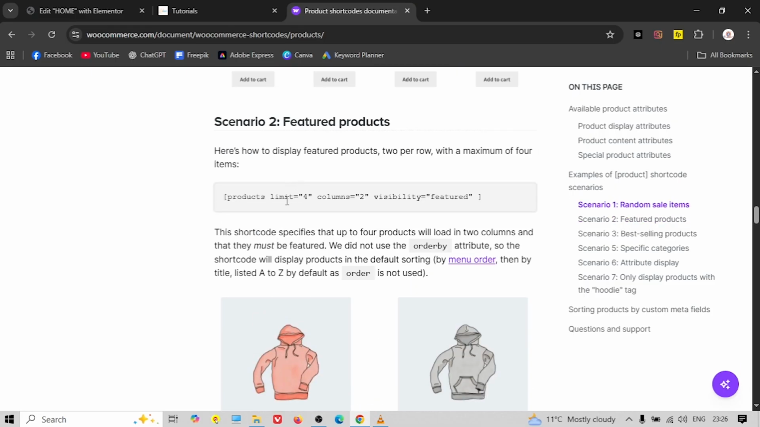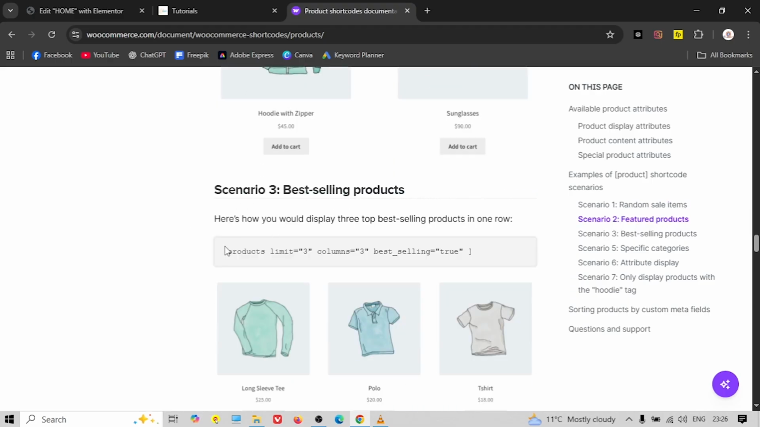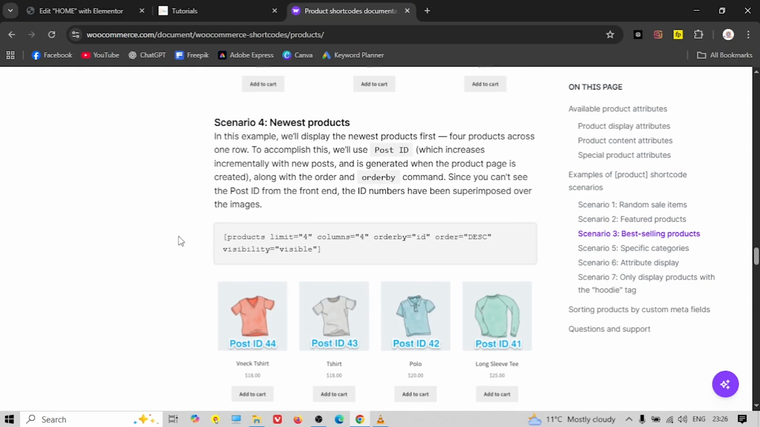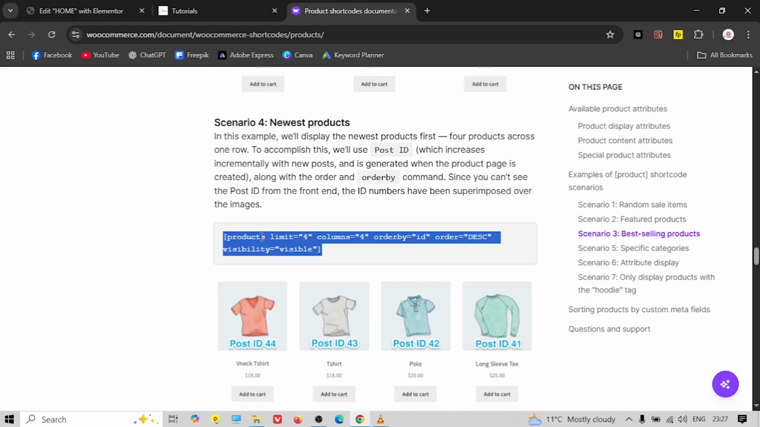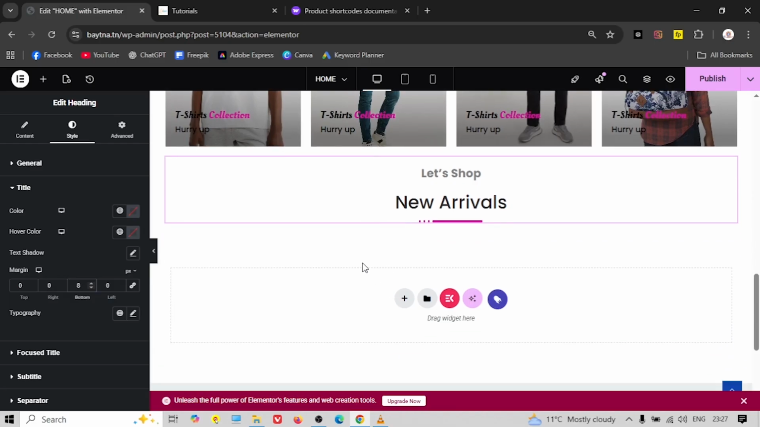So you need to copy this code and paste it over there. For scenario number 3, the best selling product, you can also copy it and try different things. So let's copy this one, scenario 4, newest product. We're gonna copy this one, and we're gonna head to our website.